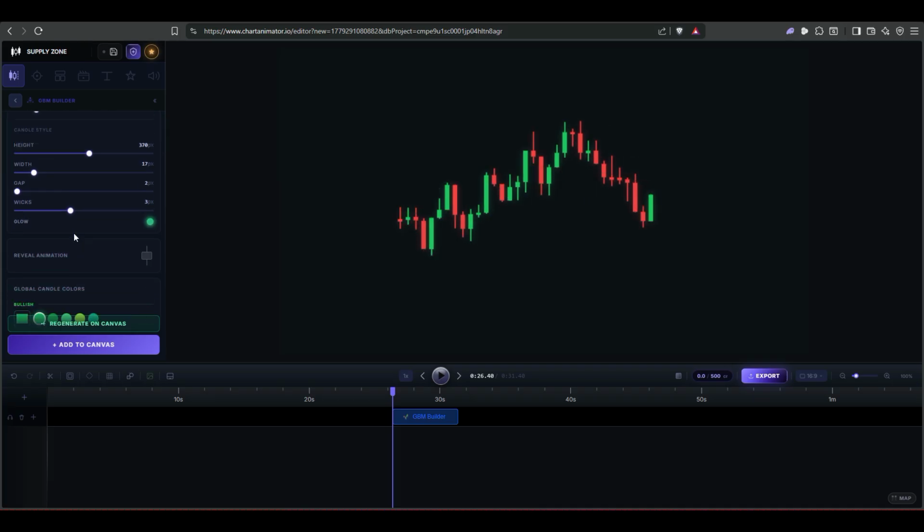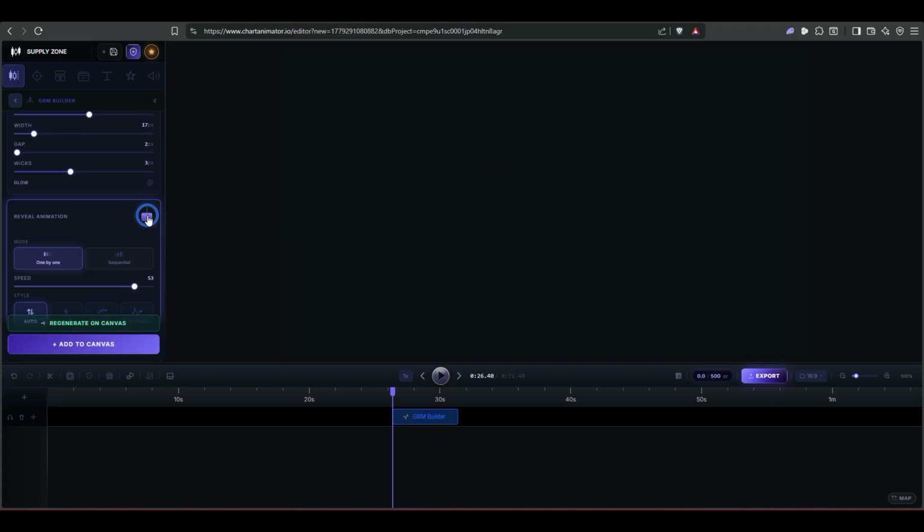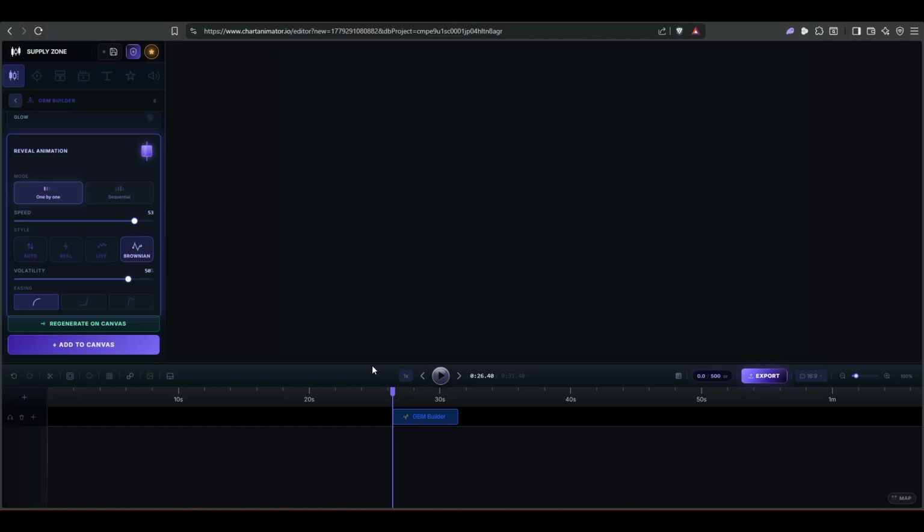We've got the height, the width, the gap, glow. We can add the glow, take the glow away. We've got the reveal animation over here. And this is where the Brownian really plays out nicely. Let me give you a quick play of it. So you can see it looks super realistic, guys.